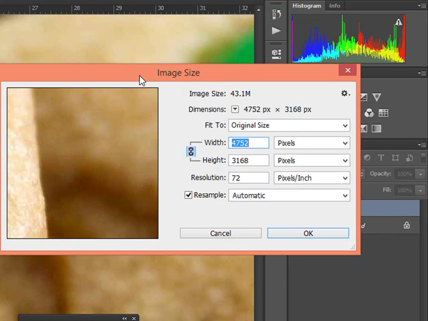And the goal will be to get a smaller size image. Right now my image is 43 megs, and that is humongous for the web. I want it to be something under 100 kilobytes. I want it to be a much smaller number. So my width and my height are locked, so I can change it down to my target size.